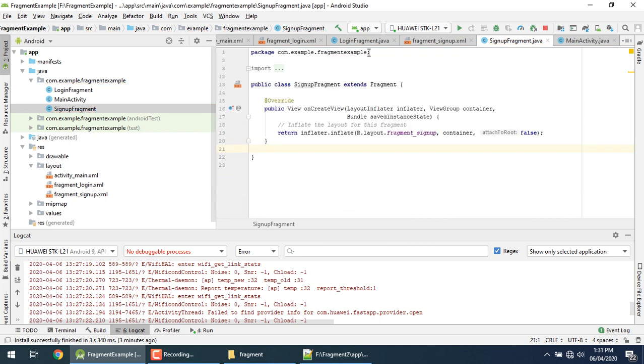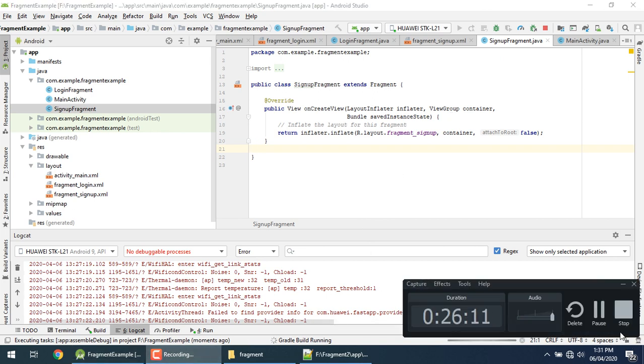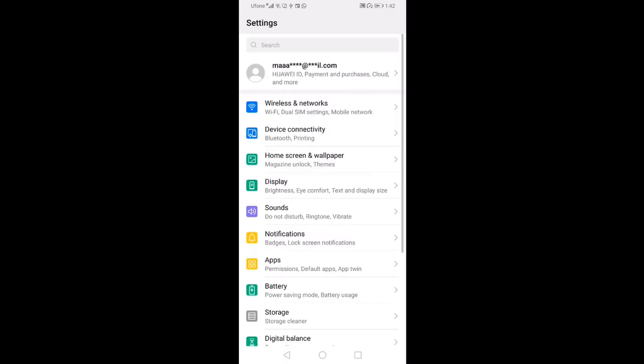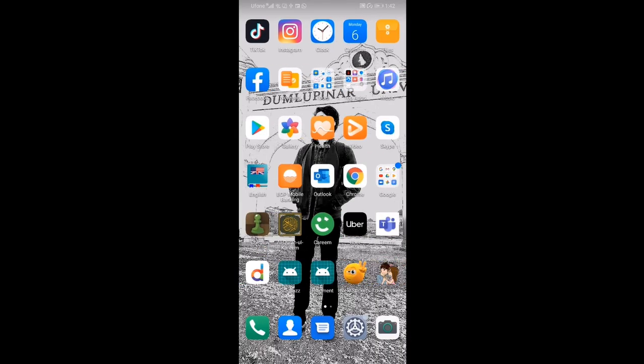Now I'm going to reinstall my application, and let me check whether it is working or not. Installing will take a little bit of time, so I will pause the video. Okay, here you can see my mobile projection. So I will open the app. Where is the app? This is the app.